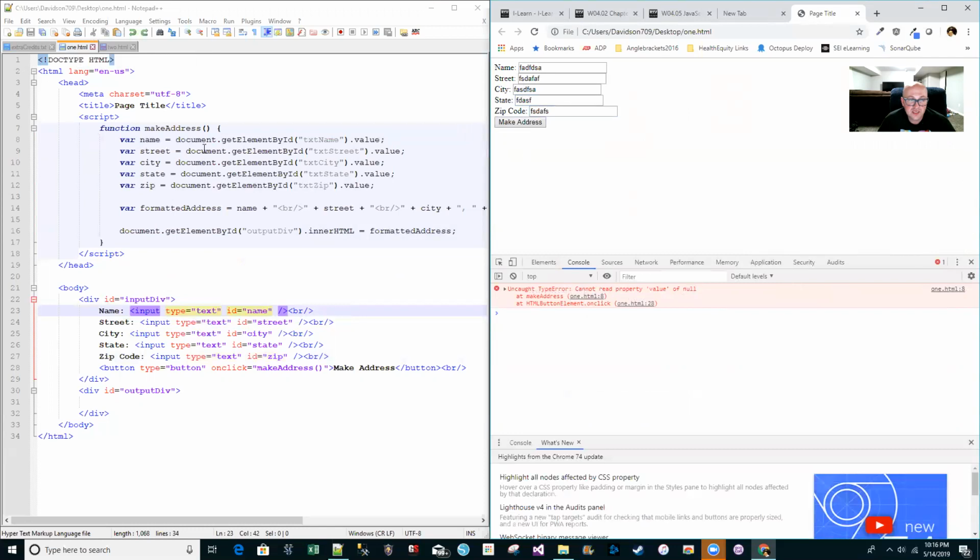So what this is basically saying is you told me to go to the HTML document, get an element by ID, I looked for txtName and I couldn't find it, so I cannot give you the value property of a null or unfound element. Okay, and that's what this error of the mismatched IDs causes. So I'm going to go through and fix these.